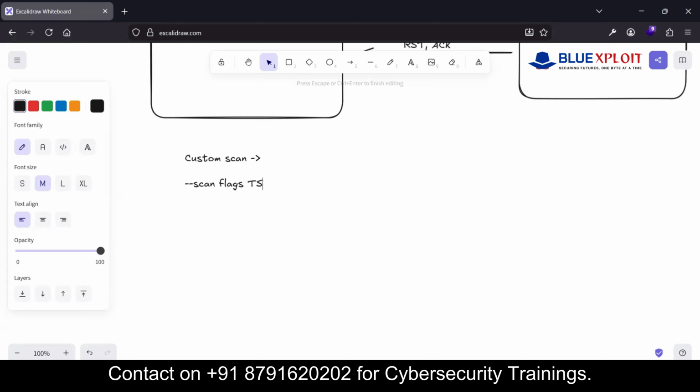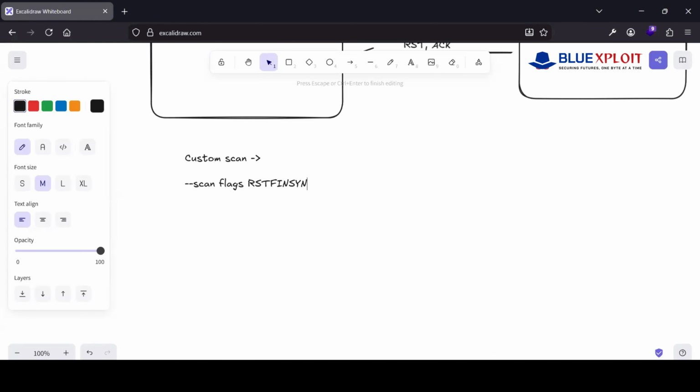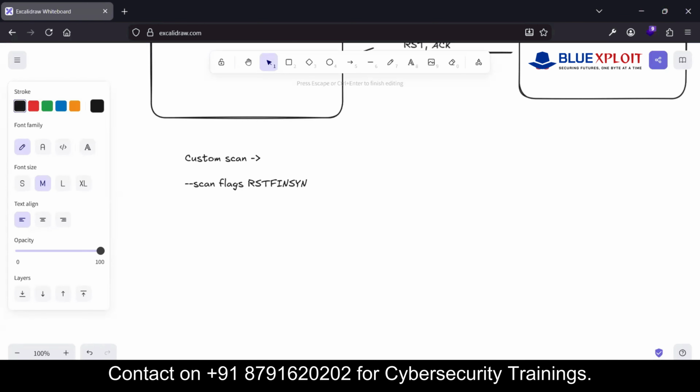Like suppose you have to send the RST flag first. After that, you have to send the FIN flag. After that, you have to send some SYN flags. And now you have to check what's the response. So that's how you can develop your own custom scans using Nmap for different ports. But for that, you should have an idea what kind of scenarios will be there. So that's a custom scan that you usually get.